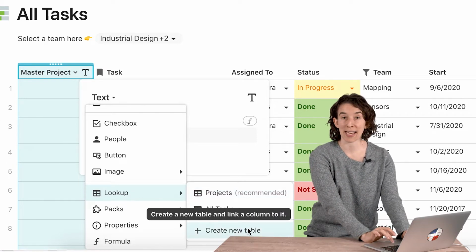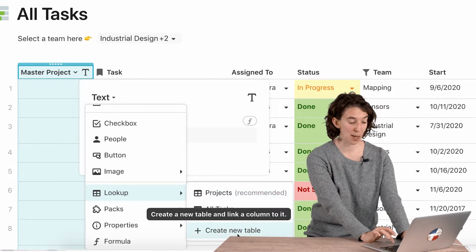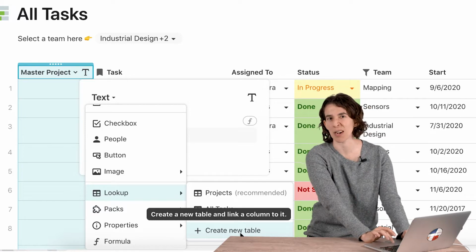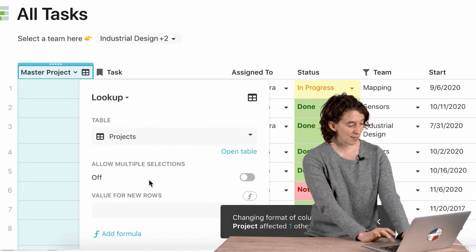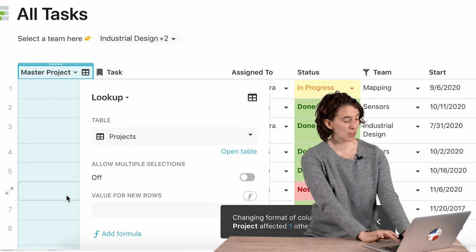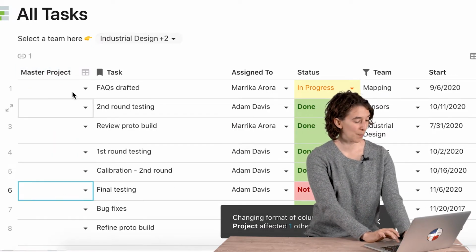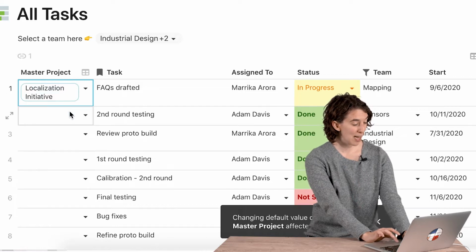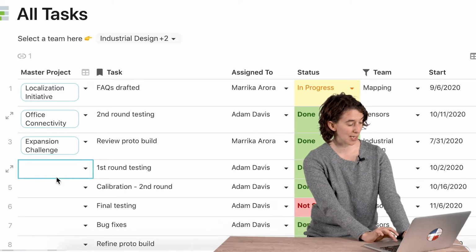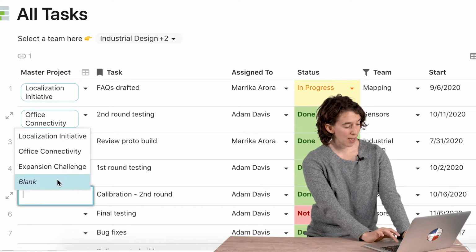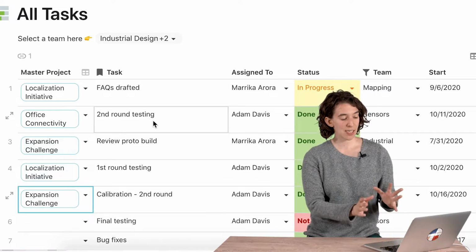But if you hadn't created a table beforehand, you can choose this option here to create a new table, which is a great way to kind of keep yourself flowing and going. So we're going to say projects. And in this case, I don't want multiple selections, so I have it right here. Now, if I click that drop down, I can just go and select any of the projects that I'm interested in, just like so. And notice that they have a slightly different look to them.